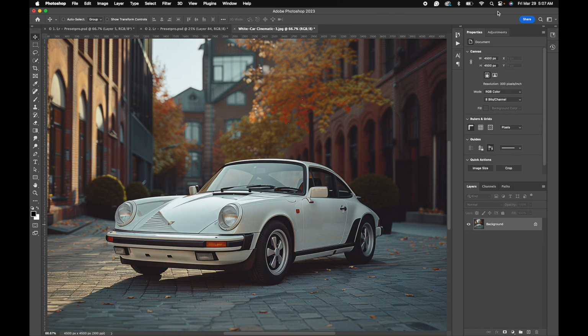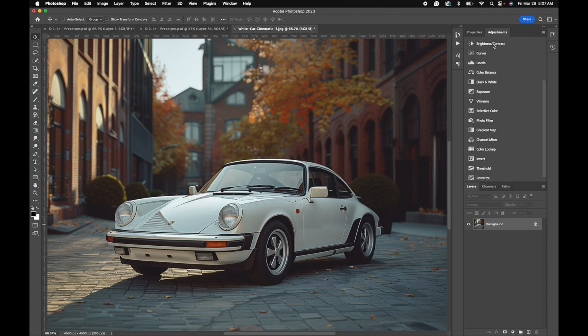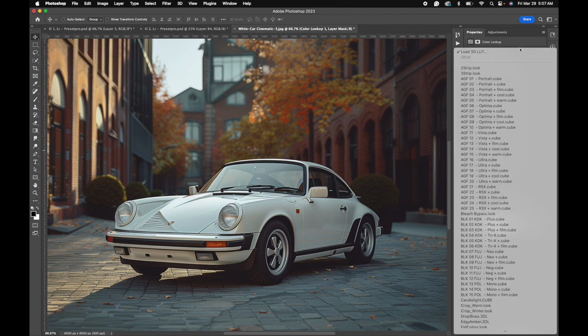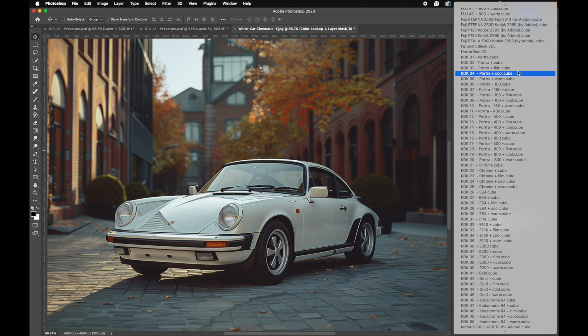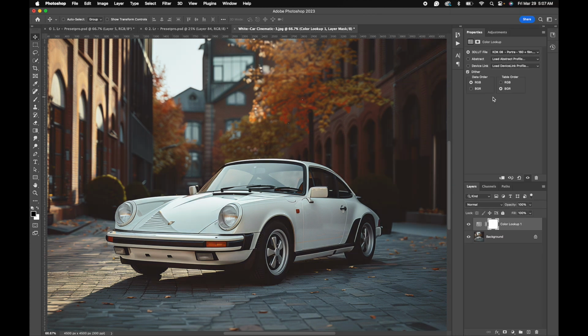Alright, now we can test out some professional lookup tables, and I've loaded some in from the film emulation collection. Let's try a different one here. Let's go to Portrait 160 film, and look at that. Really nice. Before and after. Like the faded look too. Looks fantastic.